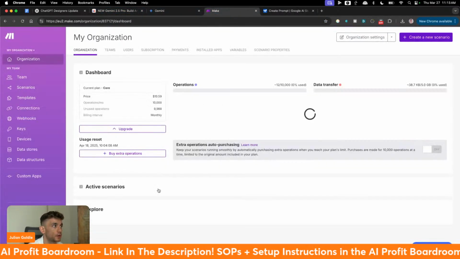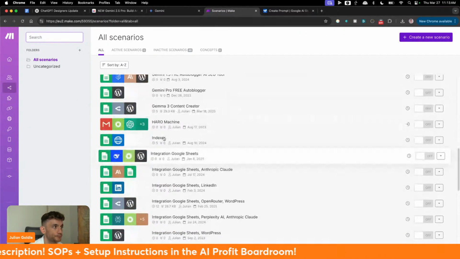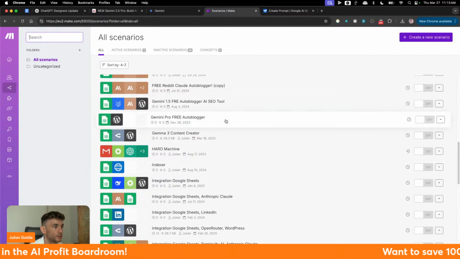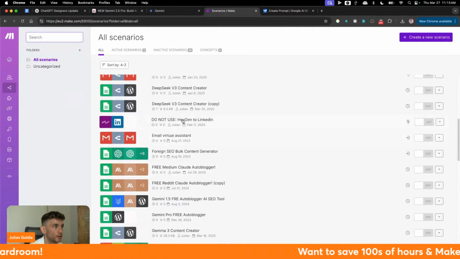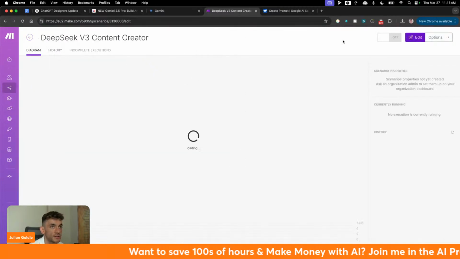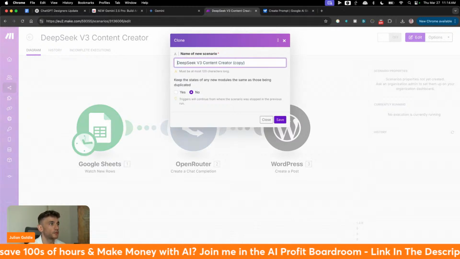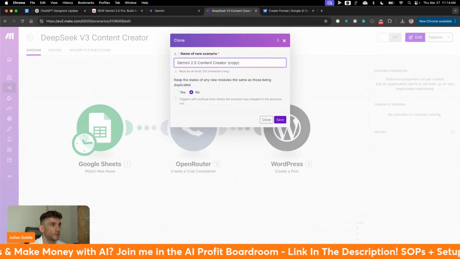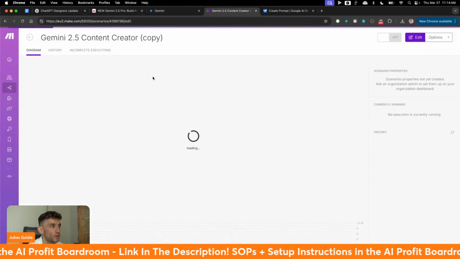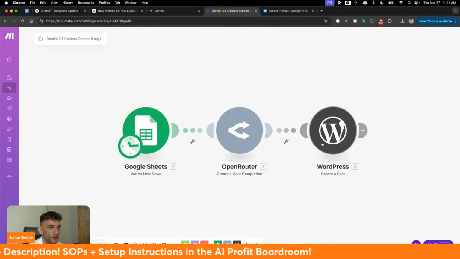All right. So let me show you an example of what we built yesterday using similar sort of processes. So for example, we've got tools like this. This is actually made with DeepSeek, but we can duplicate it. So I'm going to clone this right now. We'll call this Gemini 2.5 content creator, copy. All right, hit save. And then what we're doing is we're taking keywords from a spreadsheet, plugging that for OpenRouter, sending it to WordPress.